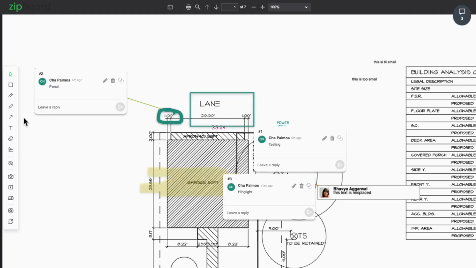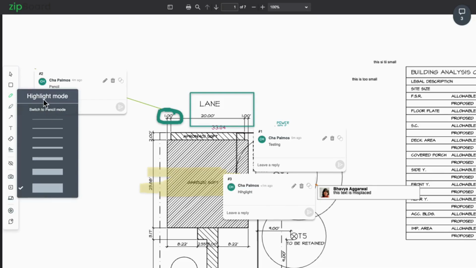Now, how is it different from our highlighter right here? Please note that the highlighter tool can only be used on text. So if you have a PDF and you want to highlight anywhere, I highly recommend using the highlight mode here in the pencil icon.